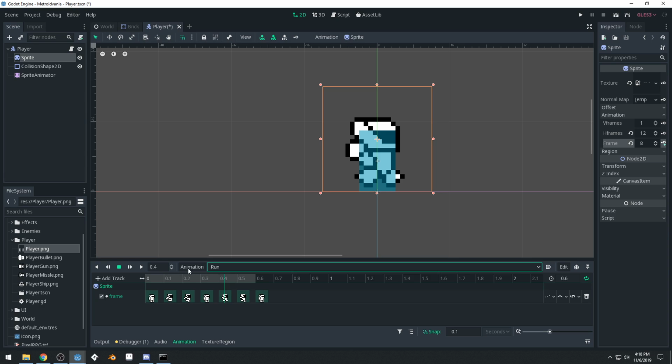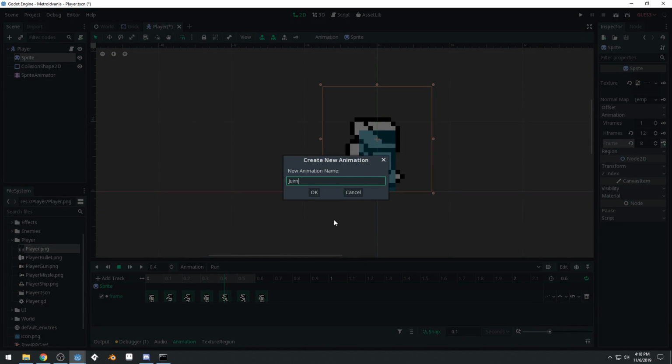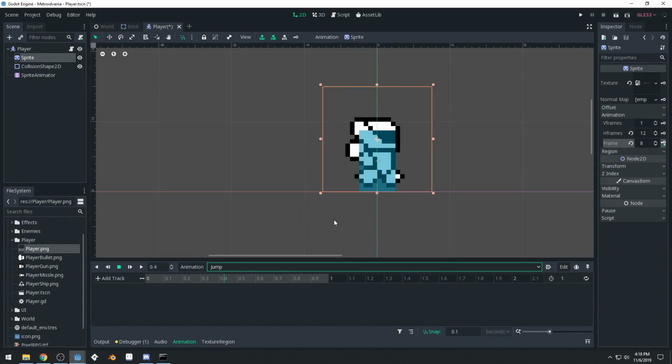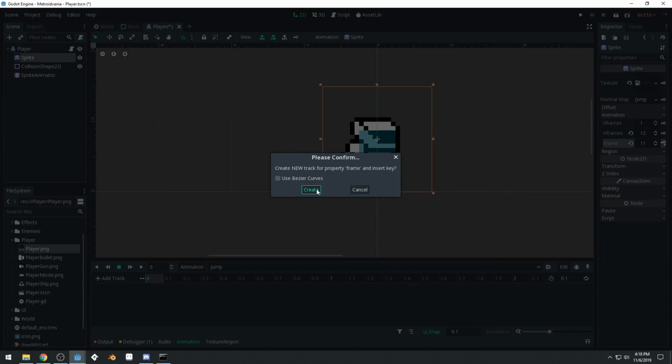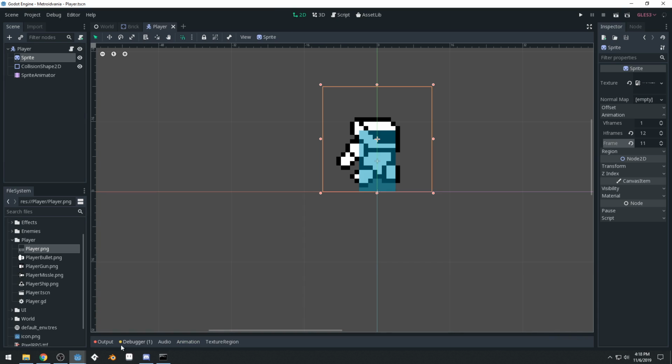Now we'll do one more animation here. New animation. Call this one jump. We can just set it to 0.1. For size, it's only going to be a single frame. We'll come to this frame right here, frame 11, and key this frame. And we've set up our animations. You can click on the animation tab to remove it.